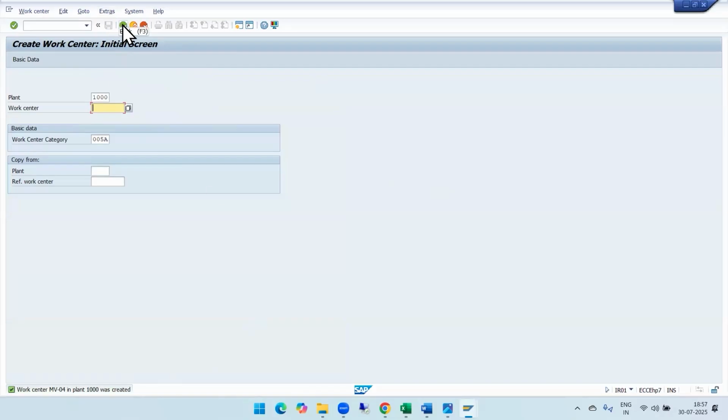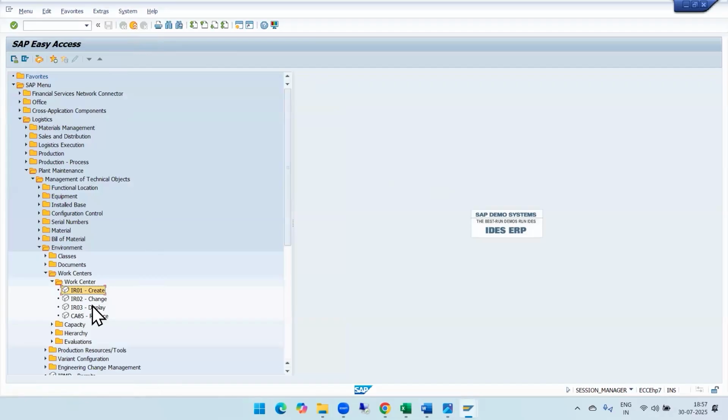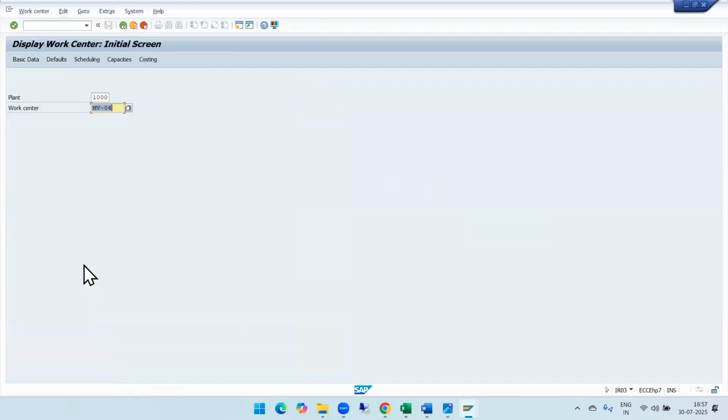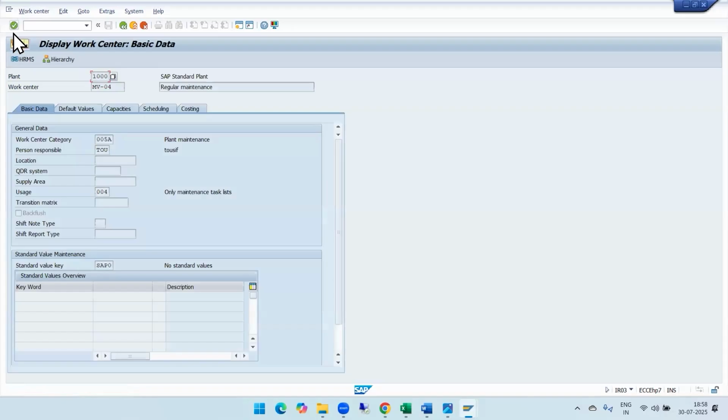If I want to view this, I can press IR03 and I have to put the plant. Suppose I don't put the plant, then maybe it will give an error, because the same name can be there in a different plant. That's why it will give an error. See, it will give an error. So we should give the plant. So it will give the information, whatever we have. So this is how we create the plan.